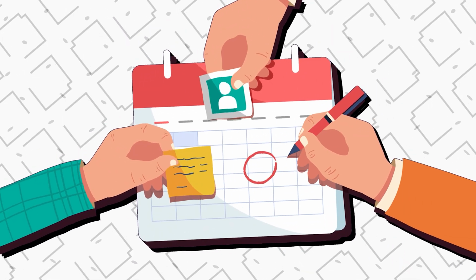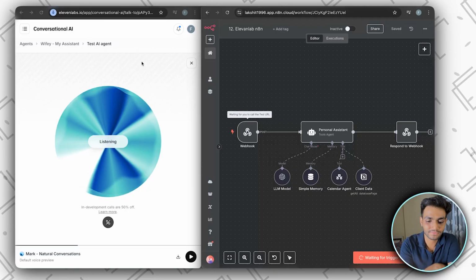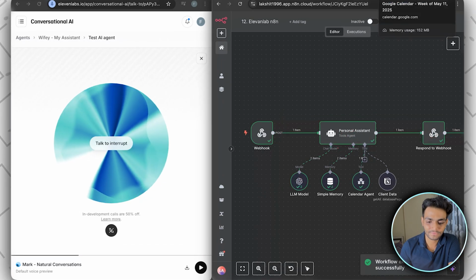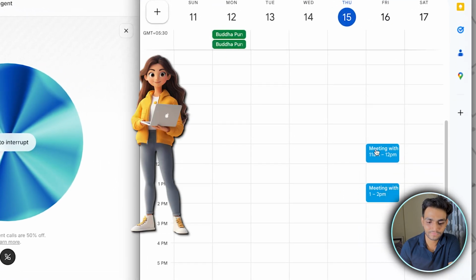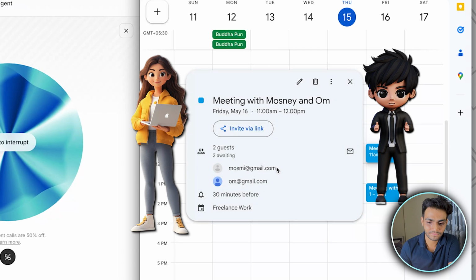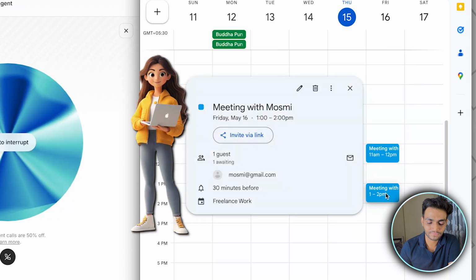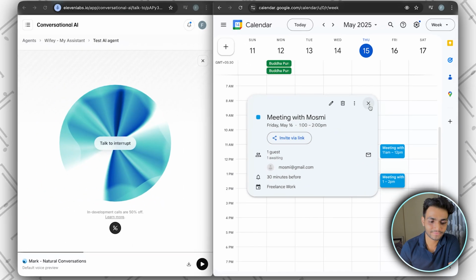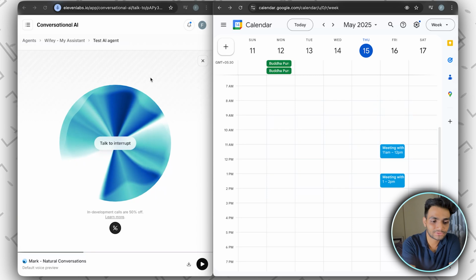Yeah, so my grand plan for you is to check my calendar. How does it look for tomorrow? Your calendar for tomorrow, sir, includes a meeting with Mosni and Om at 11 in the morning, followed by a rendezvous with Mosmi at 1 in the afternoon. Anything else I can do to make your day even more exciting?